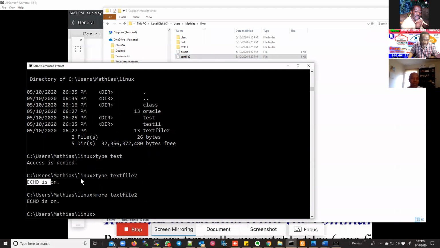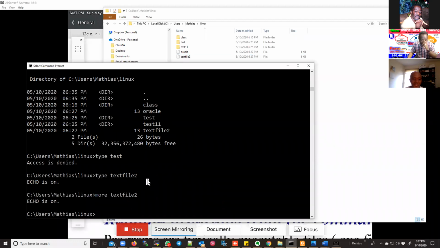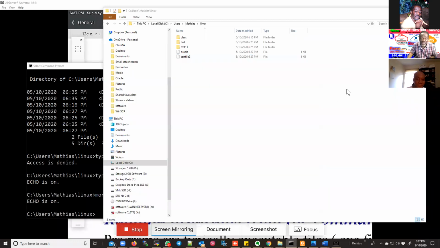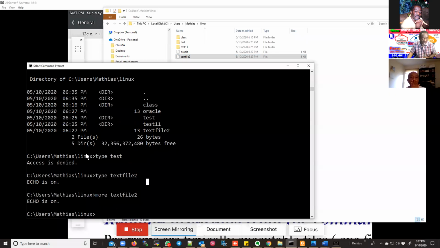So guys, the command type and test will show you the file. If I was in the Windows graphical user interface, I can double click the file and it opens. For example, let me rename it. But guys, watch this. If I double click that file, it will not open because the extension is not known. It asks me what program do you want to use. This is the importance of extension.